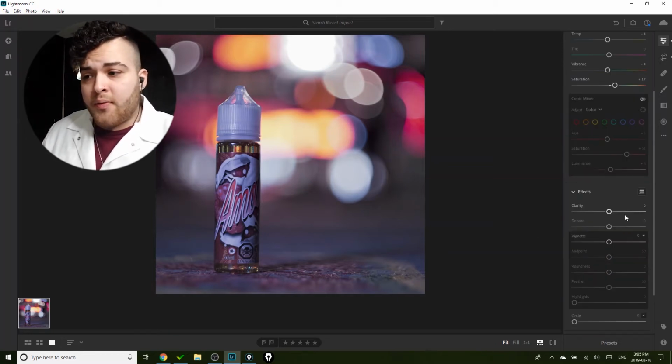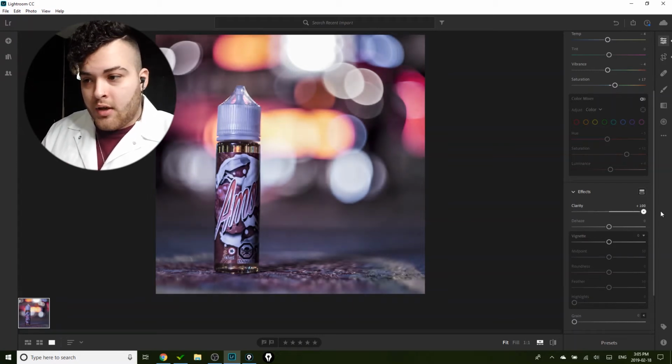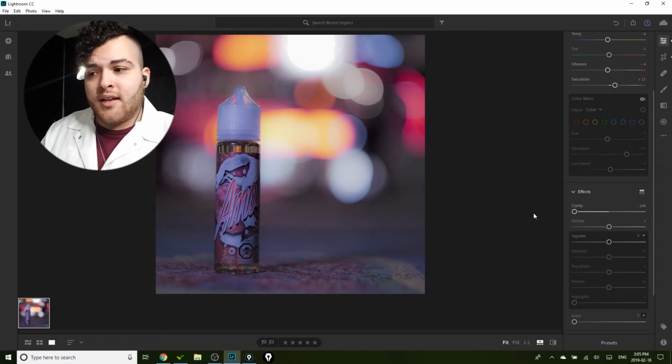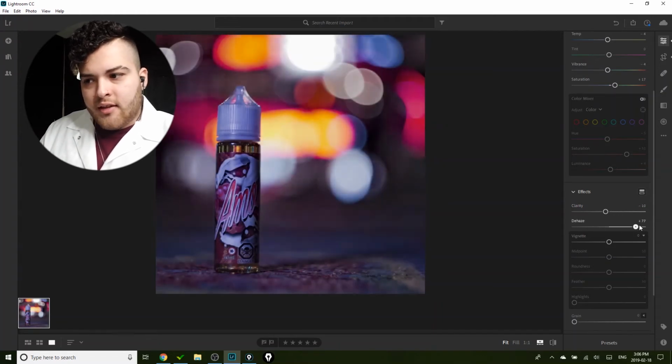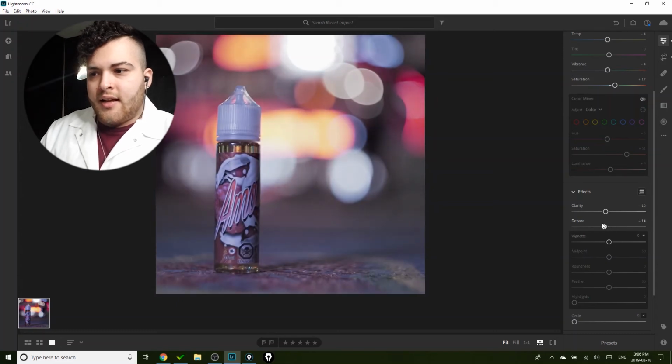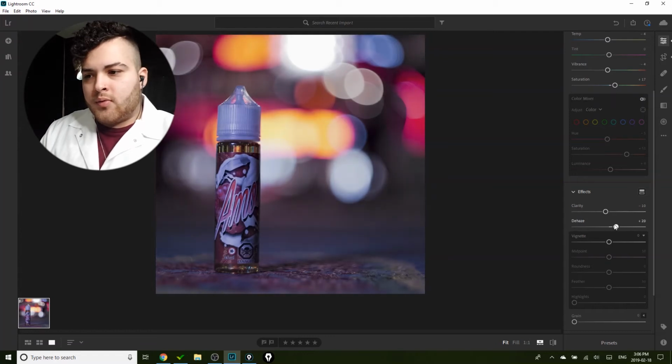Effects, that's a very, very important part of your editing. So let's do the clarity one. If you do a lot of clarity, you see the color is very, very kind of weird. But some people like this kind of effect, and if you put it all the way to the left, it's going to kind of blur. So normally what I do is put a little bit to the right, and then there's the dehaze. That's that kind of hazy photo people like to do. I normally don't really like this kind of style, so I will just put a little bit like this.